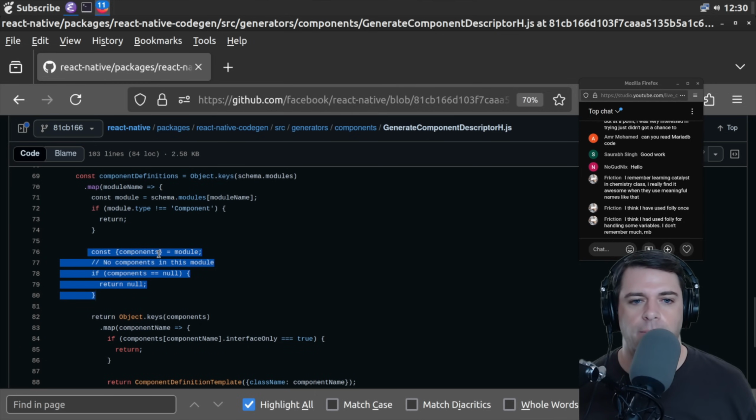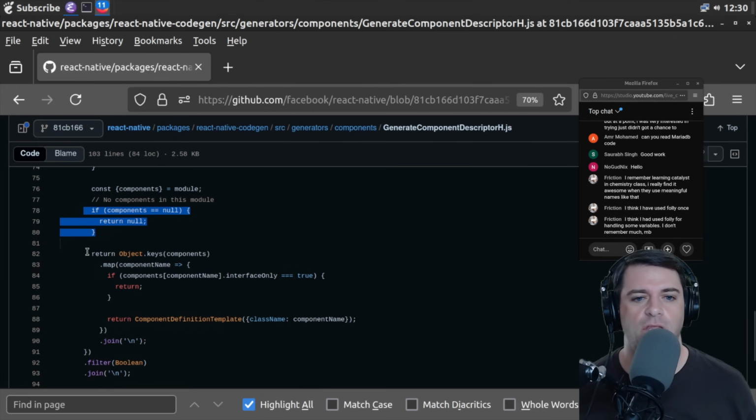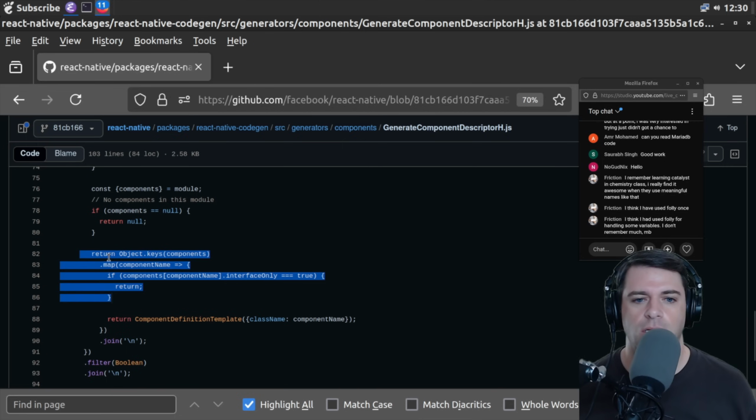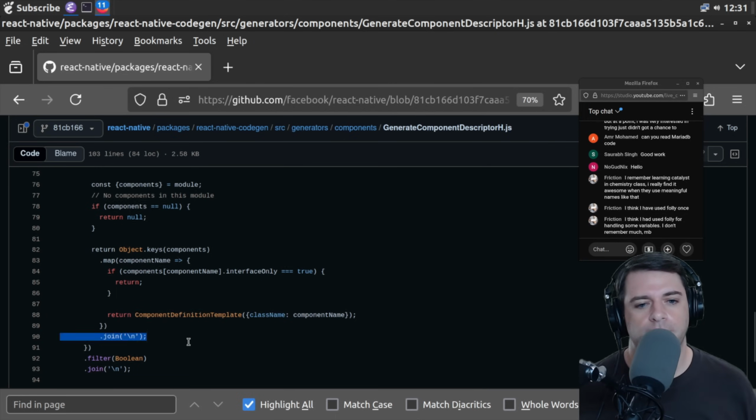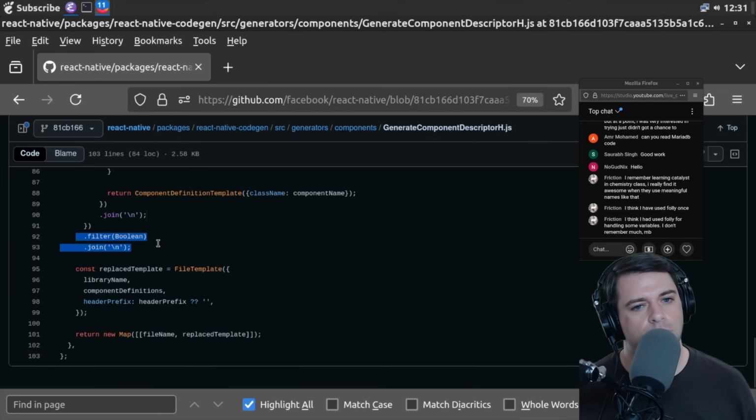And then we're going to get the components from the module. If the components are null, we'll return. Otherwise, we're going to get the keys from the components. And for each key, I guess the key is a component name, we're going to look up in components and check if it's an interface only, in which case we ignore it. Otherwise, we return component definition template, and then we join on the new line. And we filter. I don't know what filter Boolean does, but then we join a new line again.